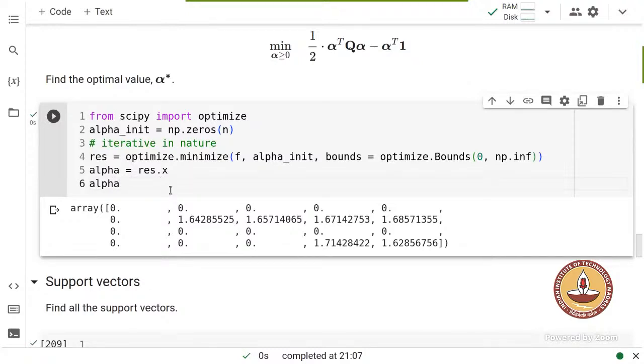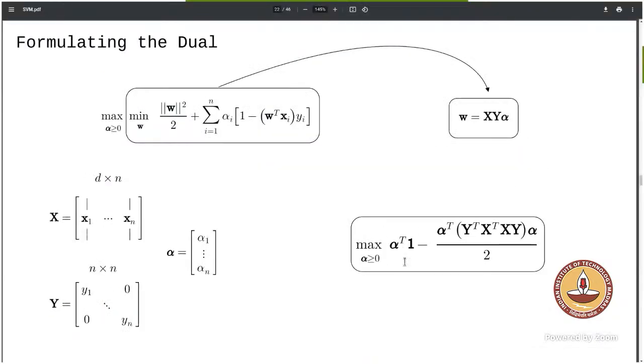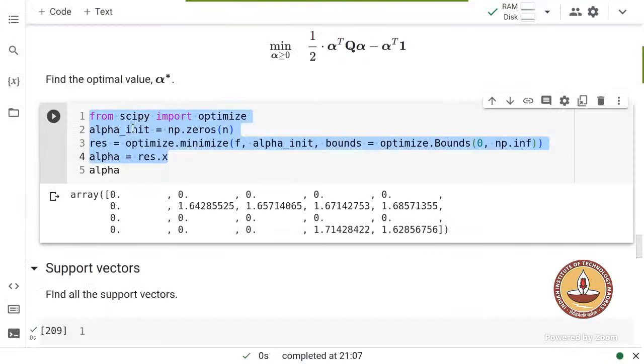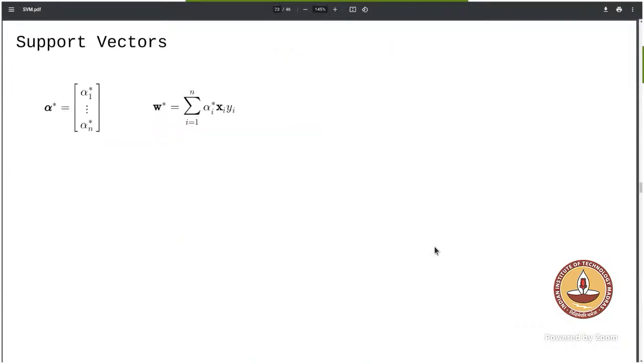Basically, if you run these lines of code, the first 3 or 4 lines are doing what? They are doing this thing. They are maximizing this expression actually. These 4 lines correspond to solving this optimization problem and giving us the alpha star that we are looking for. This alpha star is actually this alpha.